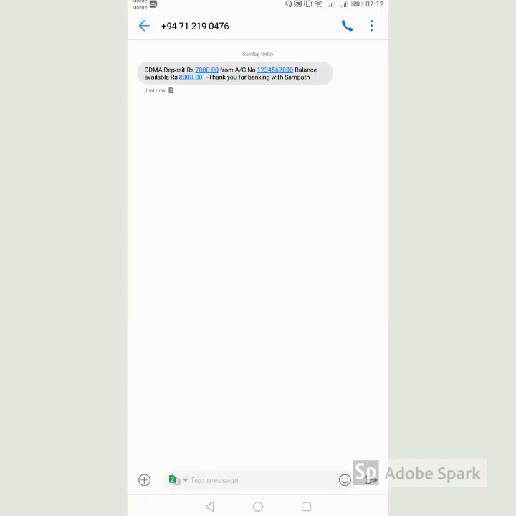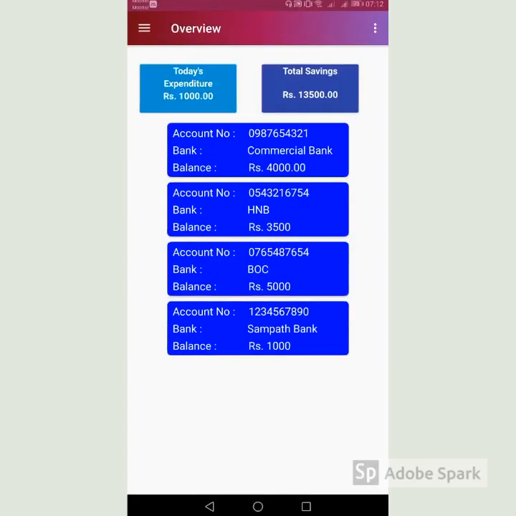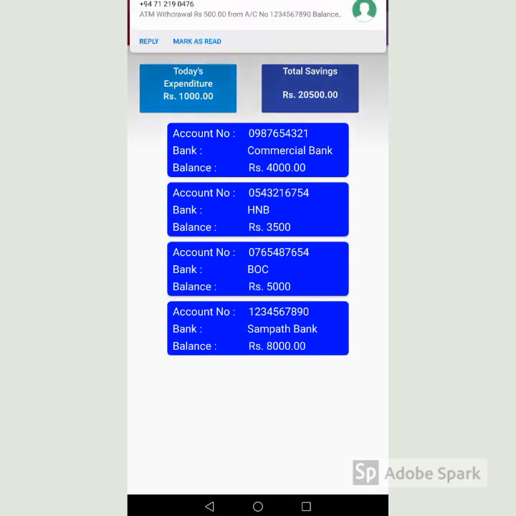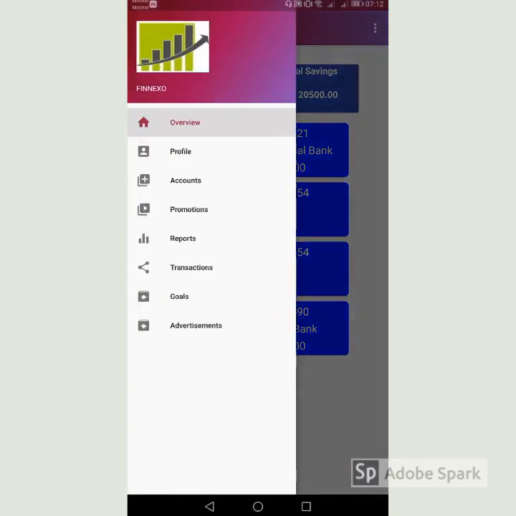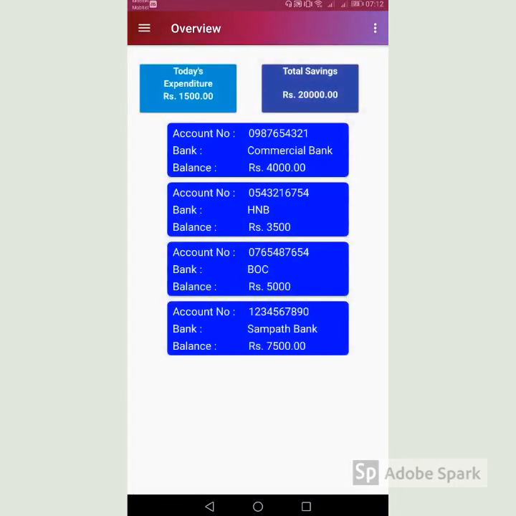This is a cash deposit message that is received by the mobile number, and once the system identifies the account number, the existing balance of the respective bank account, and the today's expenditure and the total savings values in the overview page will be updated upon refreshing the page. This is a cash withdrawal message that is received by the system, and again, once the system identifies the account number, the existing balance of the respective bank accounts, the total expenditure summary and the total savings values in the overview page will be updated.